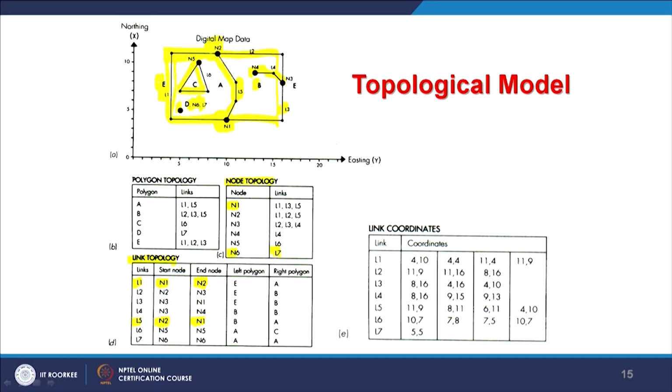Further in this, it is stored, like in case of link 1, the left polygon. So, what is on the left side in case of the L1 link, which is this outside link, is E polygon, and what is on the right side is A polygon. Now, we come to the link coordinates. So, each node coordinate is also stored. We are having northing and easting, for example, that is geographic coordinates in UTM projection. We can have latitude, longitude. So, L1 is having N1 node, which has got the coordinate, then this node on the corner, another intermediate node, and then the end node 11, 9.